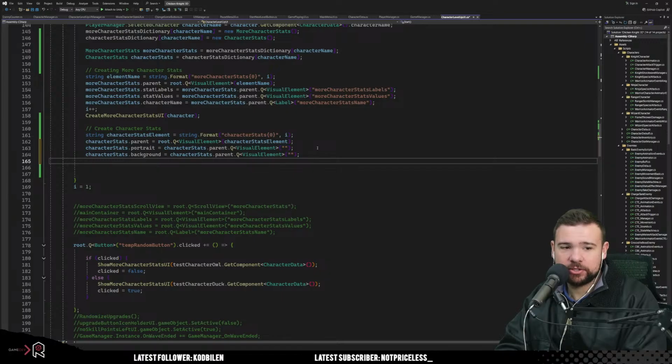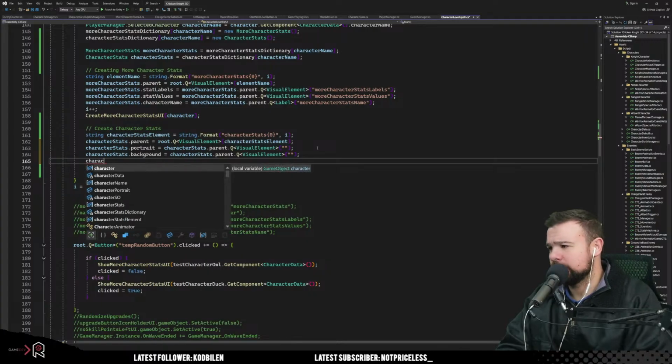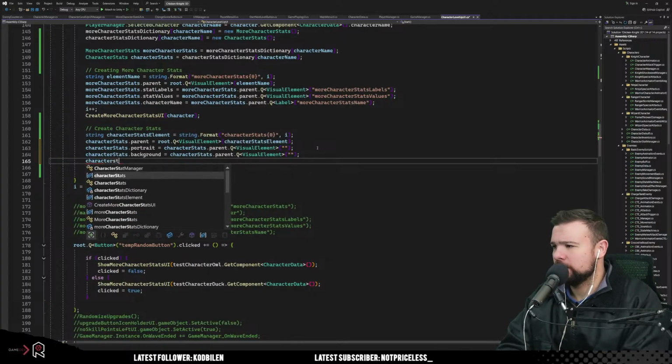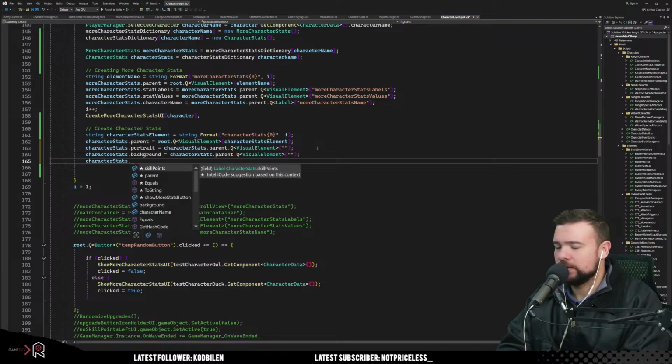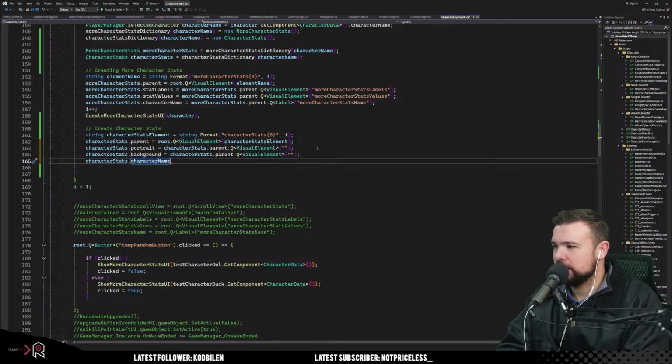Okay, so that's our two visual elements. Now we have a bunch of labels that we need to get. So character stats dot, okay. Character name, level, kill count, and skill points. Okay, character name.